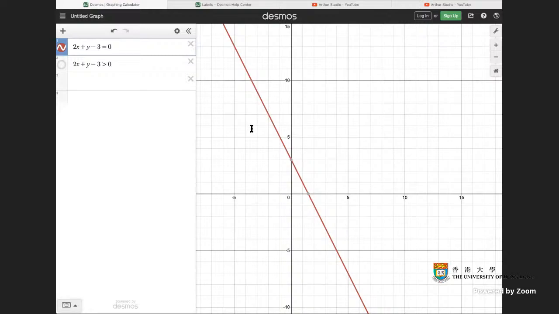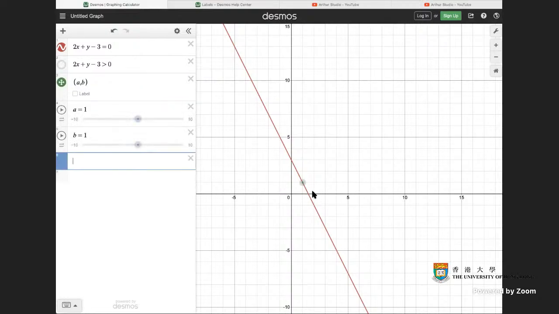Now, what I'd like to continue with is some other illustration that we can do in the Desmos Graphing Calculator environment. Here, I would like to add a point, (a, b). If you press enter, (a, b) will be a point that is movable on the screen. And then you can also see the individual values of a and b being changed, or you can drag the value of a or b independently. And then you can see how the point moves around.